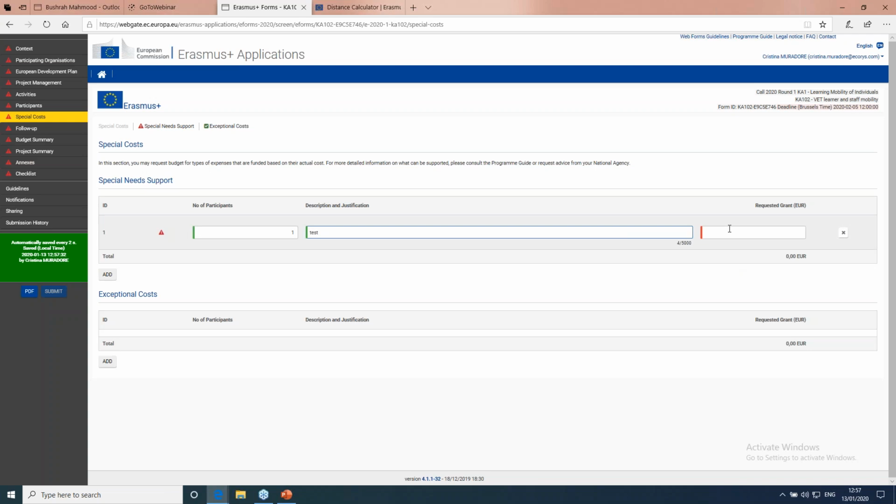Special needs support is calculated on an actual cost basis and will be assessed on a case-by-case basis. Therefore, it is important that you make it clear in the description and justification box what items you need and the cost breakdown.